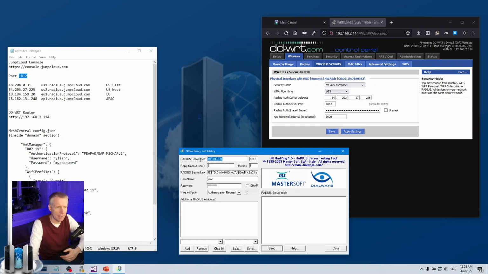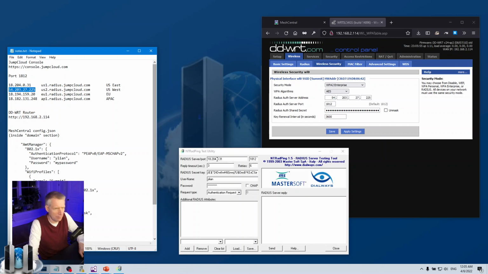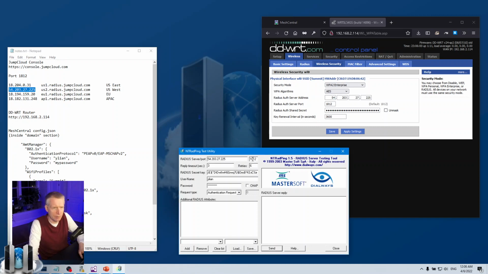I have the RADIUS server port. Now I'm using US East here, but I can use US West. It doesn't really matter. Both work, but I'm going to use US West. And then the port 1812. Then the username and the password. So if I put the wrong username and I say send, you'll see it'll pause a little bit and it will say access rejected. That means the RADIUS server says, nope, you're no good. But here I'm going to put my name and my correct password, and I'm going to say send. And as soon as I send it correctly, it will say response accepted.